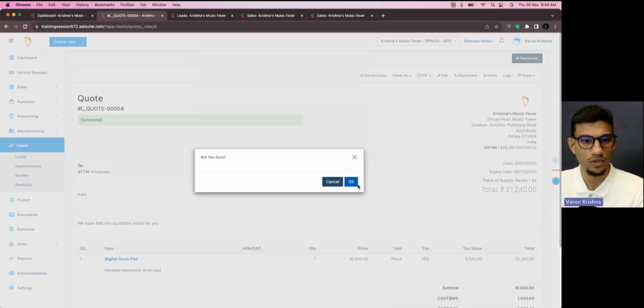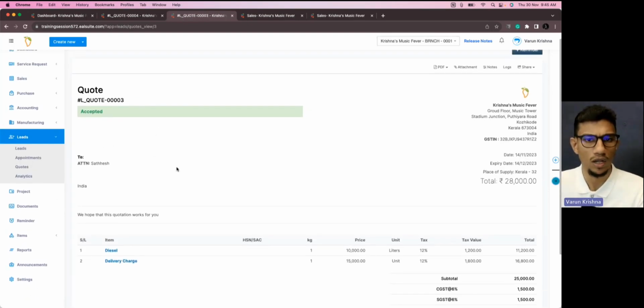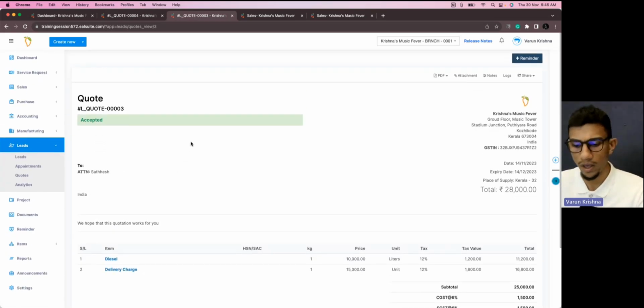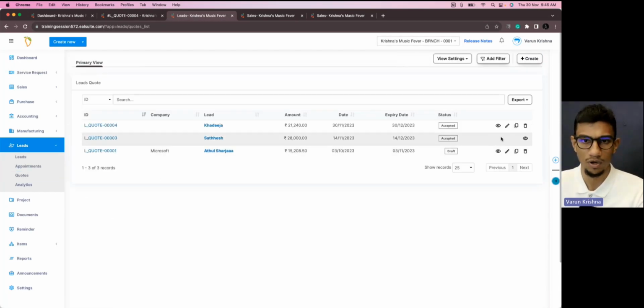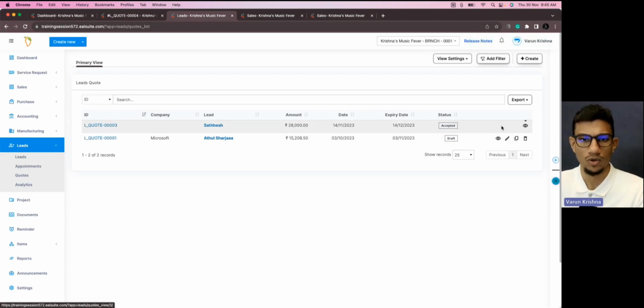Now, what happens if it goes into an accepted state? That's the next question. So if we go to the lead section, reload, and if it's in an accepted state here, you won't be able to delete it. I think further things have been done with this particular quotation, or maybe this particular quotation has been converted into a sales quotation. I think this particular person has been converted into a customer, and in such cases, the quotation has been converted into a sales quotation. So that is the reason why you are not able to delete it right now.